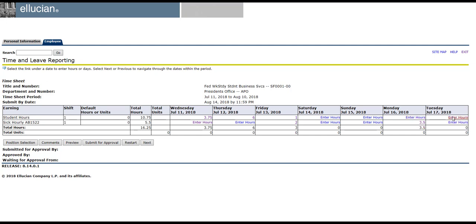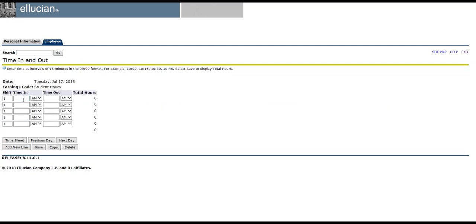So we're going to enter time worked on Tuesday, July 17th. So I'm going to click on Enter Hours. And here I see I have an option to record. Time in reflects what time you started your shift.